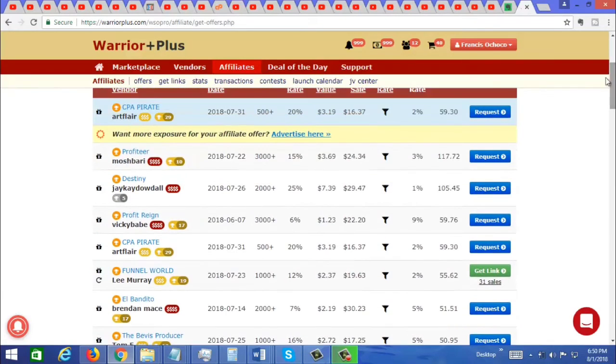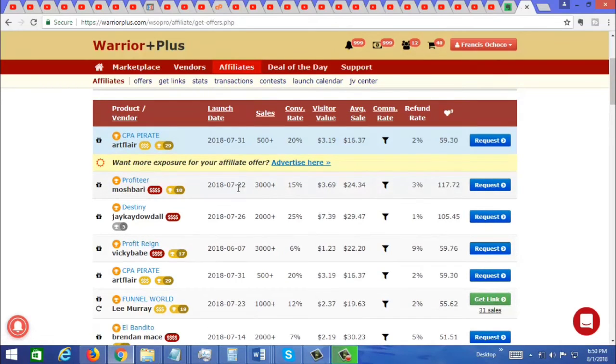Okay, by just looking at the top here, Profit Hero, it was launched on July 22, so that would be last month, so it's not too old of an offer. Over 3,000 sales, conversion rate 15%, visitor value $3.69. So all these are good numbers, and I like the fact that it's not an old product. Refund rate is 3%. That's not bad as well.